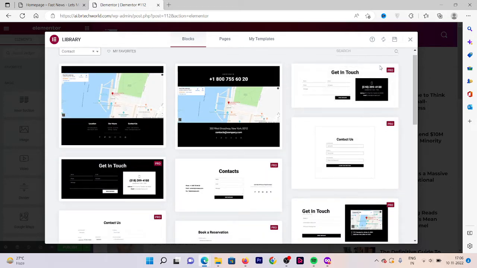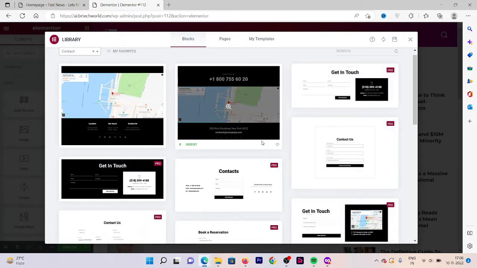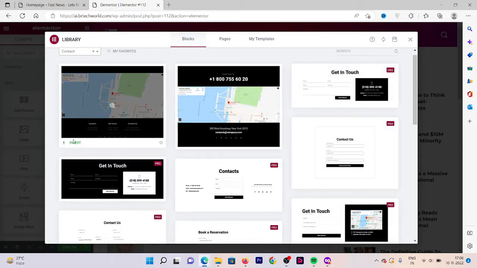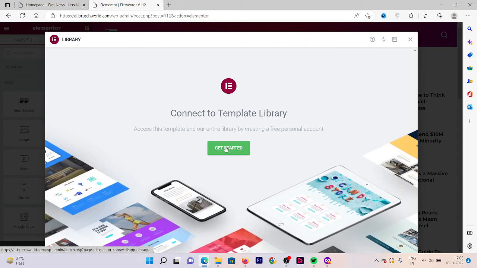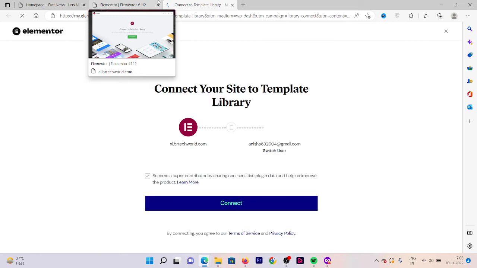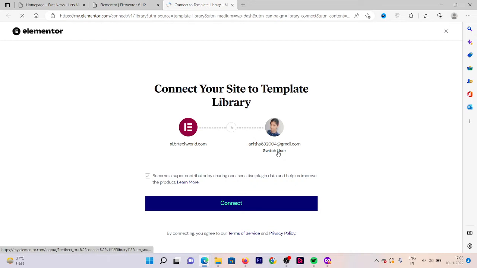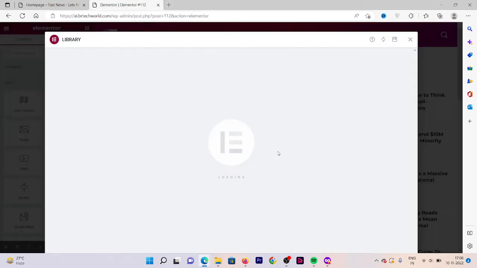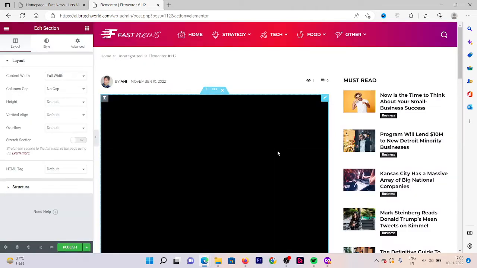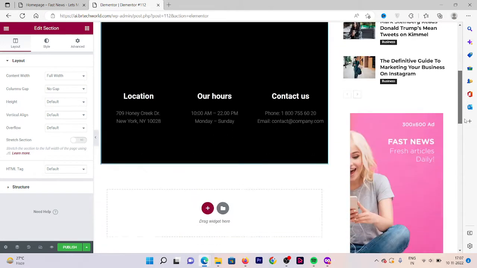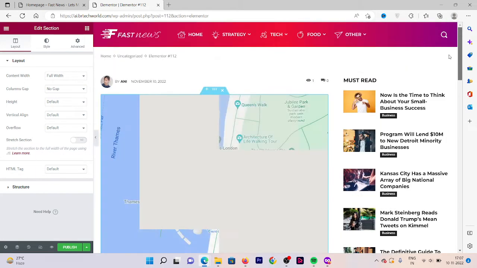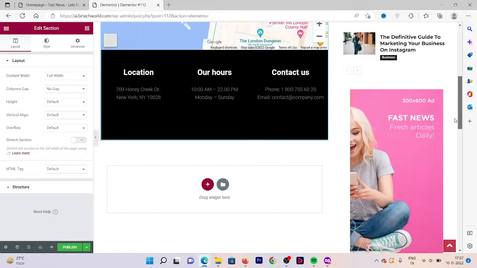If you have Elementor Pro, then you can go for these as well, but if you don't have Elementor Pro, then you need to use this type of option. Let me show you how you can use any one of them. Then you just need to click on insert, and then you need to get started with their template library. You need to connect with your email. So click on connect. Here it will ask you to add your email address, or you can even go with a new account. I already have an existing account there, so it took just a few seconds, but in your case it might take some time. So here is our block that we just put in our section.